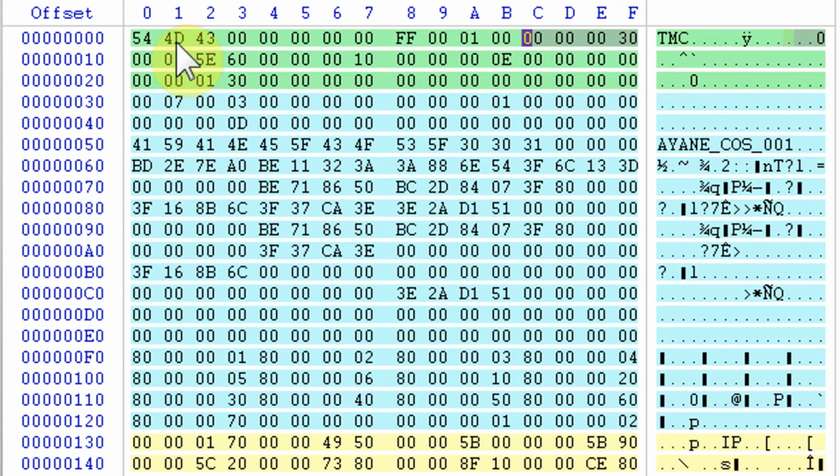This just tells us the area of this green stuff. This is the entire block header. Okay. After that we have the block size. So from the beginning to the end of the block. In this case, the TMC is the file. It's the entire file. So this is relating pretty much to the entire file size.